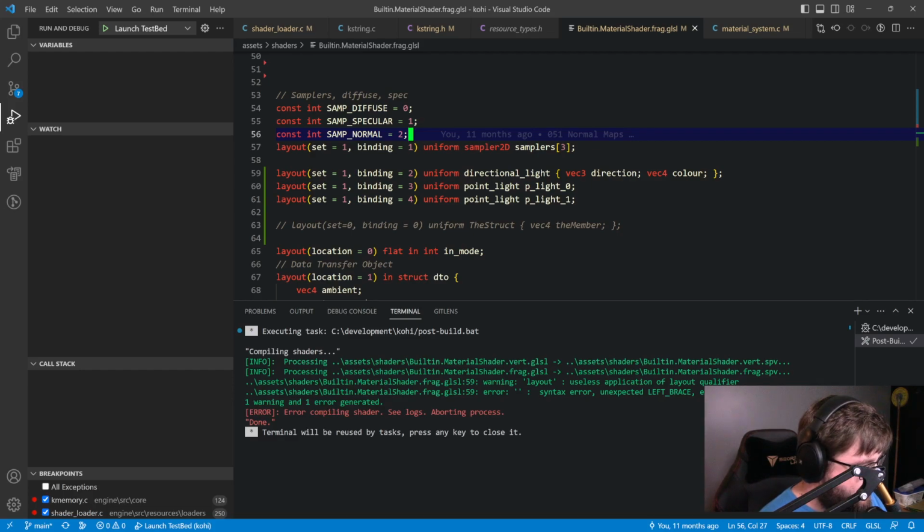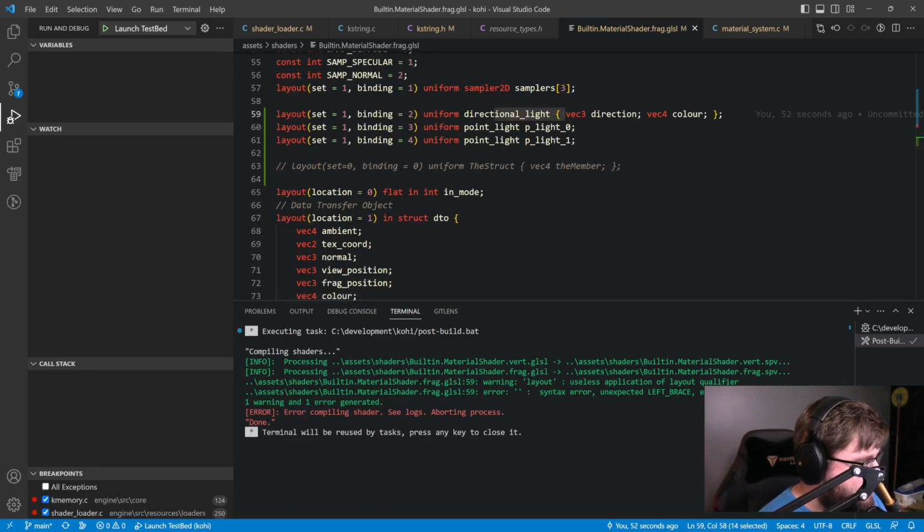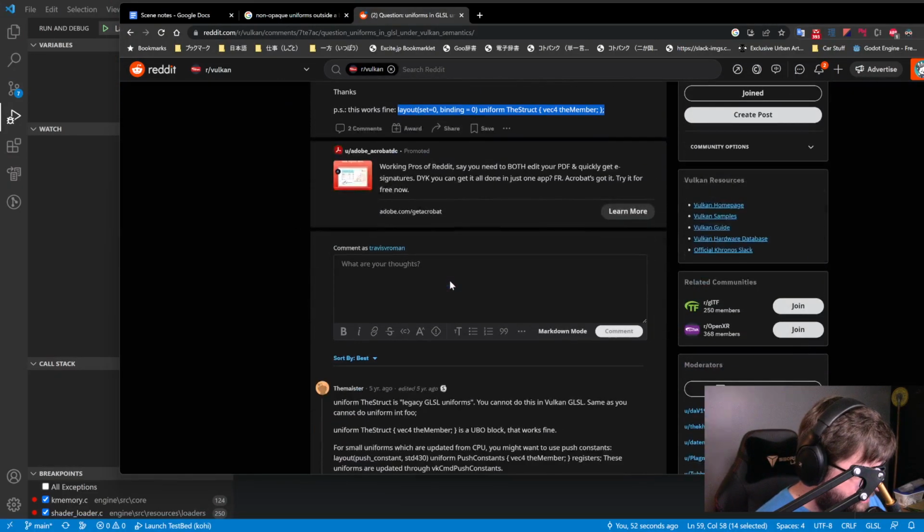Useless application of layout qualifier. Well, that's all the way down here. It is being a bananas. It truly is being a bananas. Yes, you're absolutely right. Let's see. Unexpected left brace. This is literally what this person was suggesting. Of course, this is Reddit, so who knows how accurate that is.